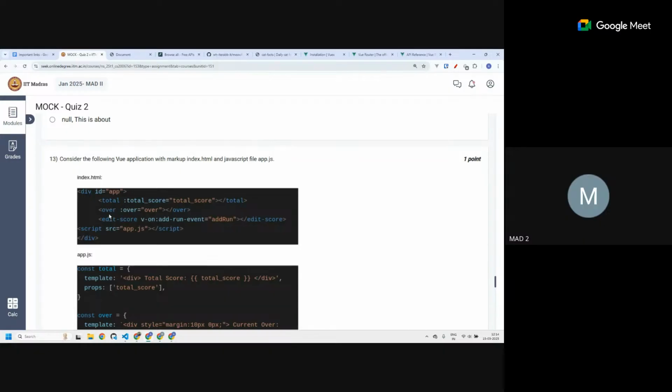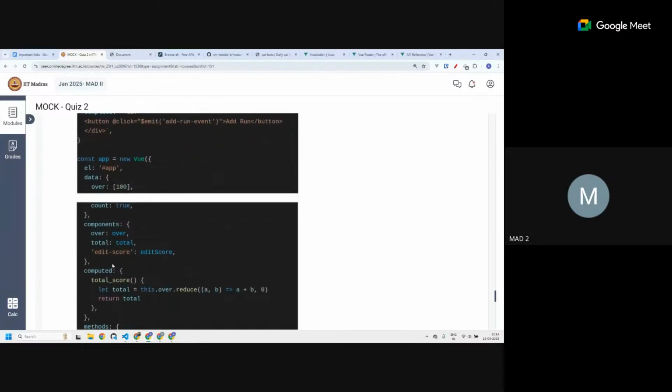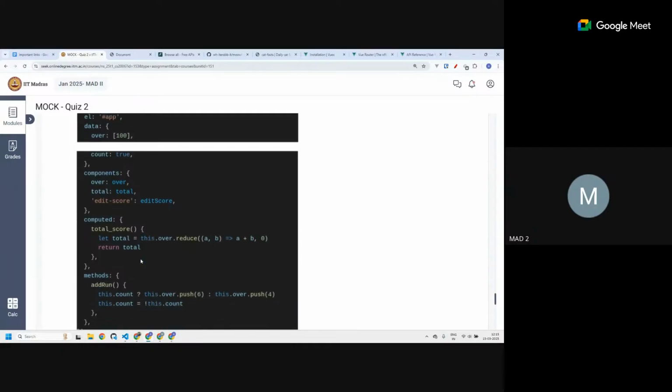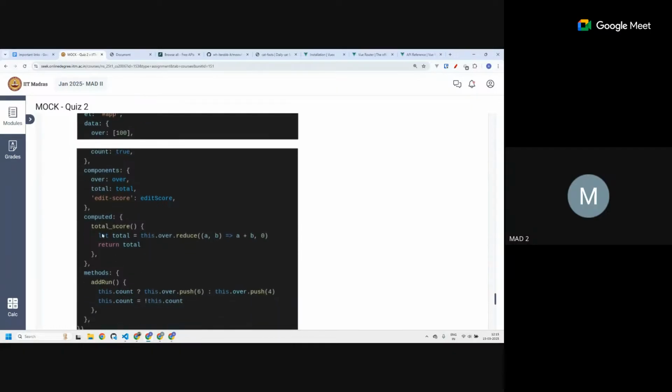The total, over, and edit score components will be seen, and the props that are passed will be decided by the initial value. So initial value, let's see what it is. Over is an array with one value, 100, and count is true. Components we have decided. These are the components. And this is the computed property total score. Okay, this we won't be seeing right now.